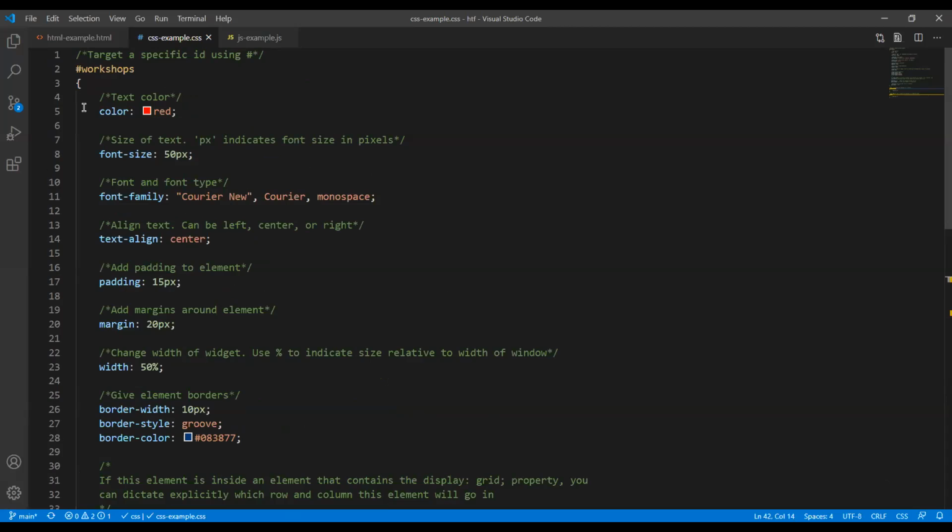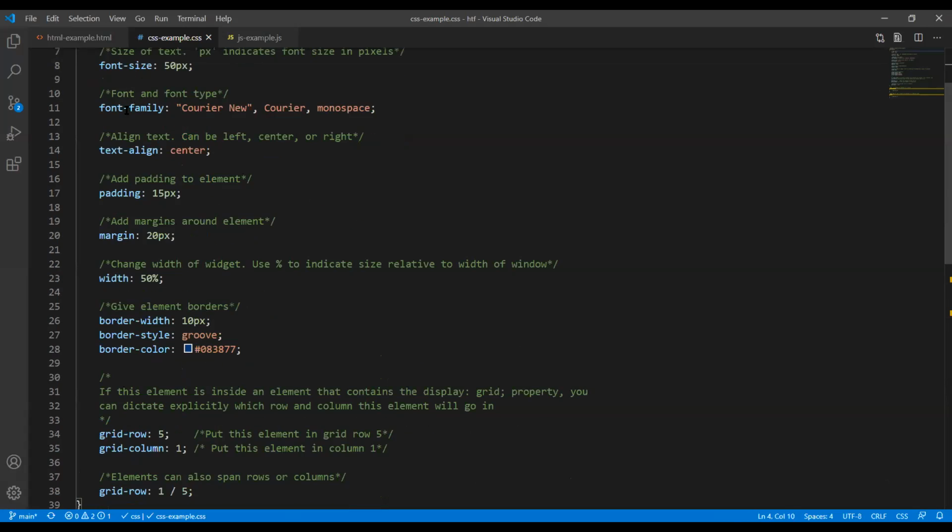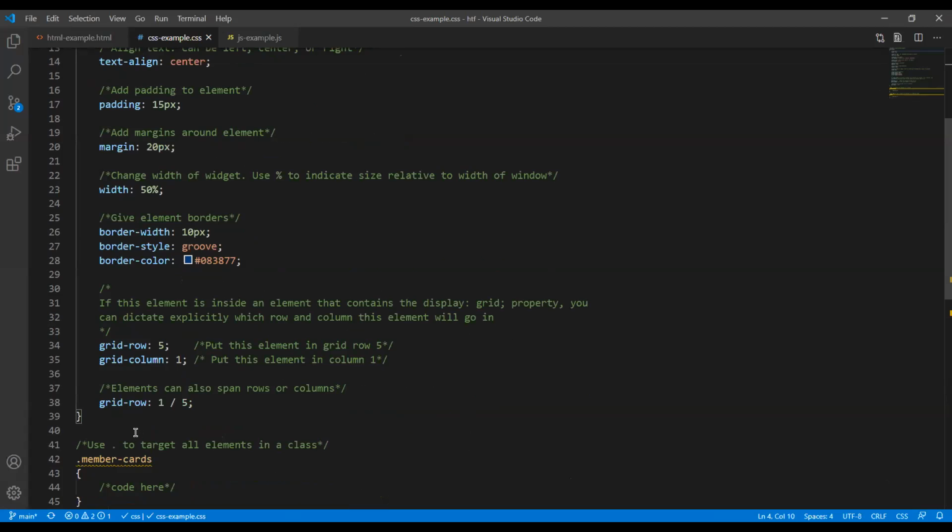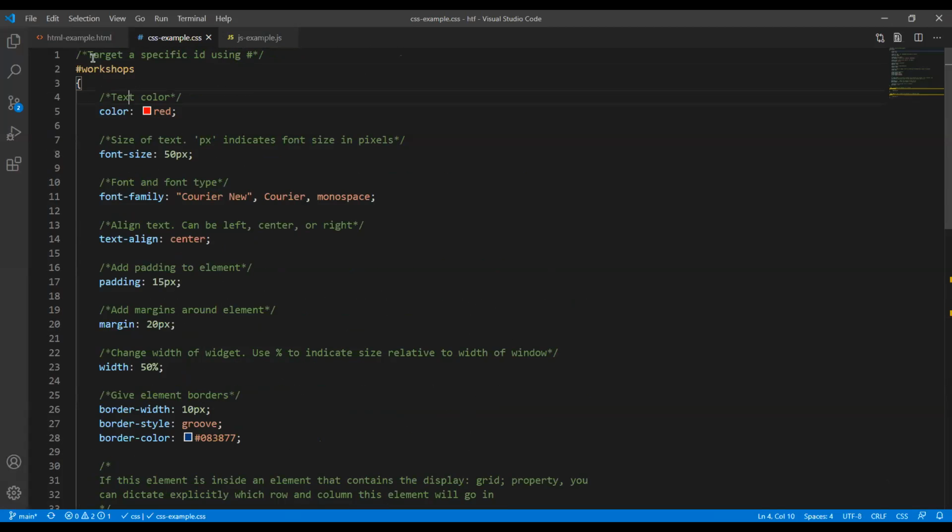So the idea behind CSS is that you have what are called selectors. You can actually select a certain element on a web page, and then you can apply different properties to it. The first selector I'm going to talk about is selecting IDs.